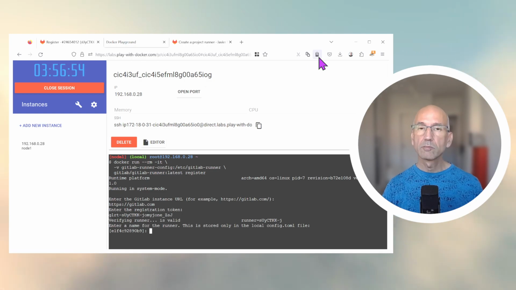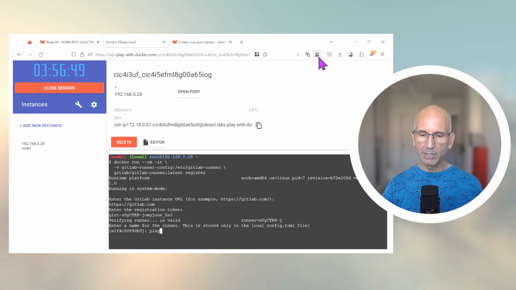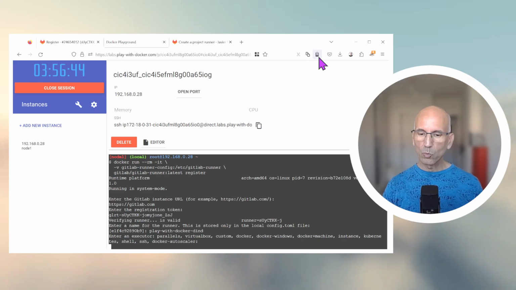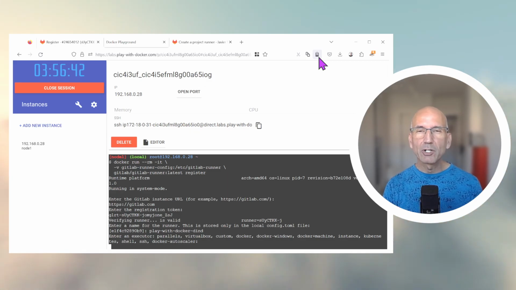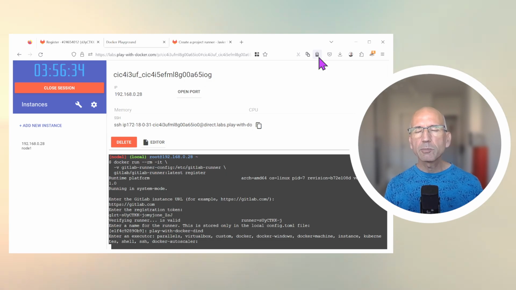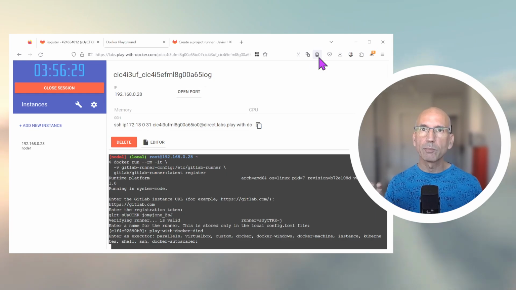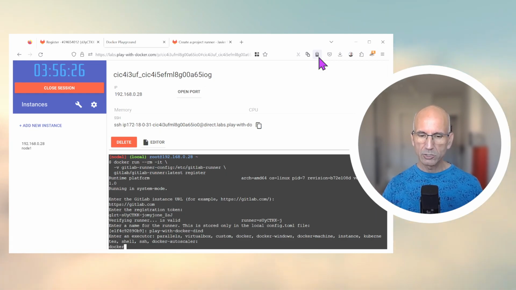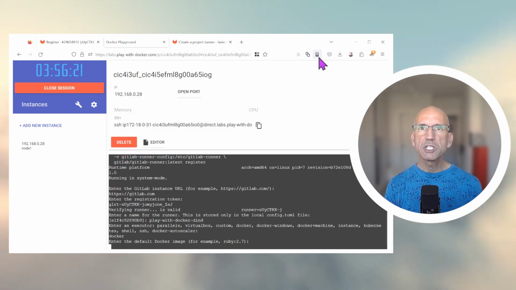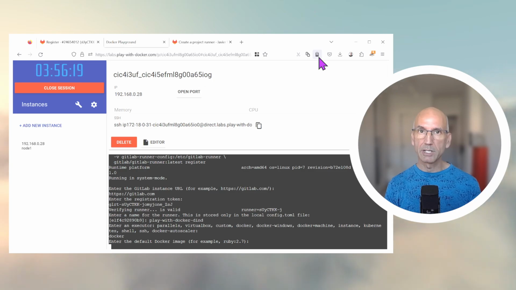And okay, we need a name for this runner. This is going to be a play with Docker in Docker runner. And what kind of GitLab runner is this? In this case, we are going to configure the runner to be a Docker runner. It's not because we are using it through Docker, but because we want to execute our pipelines inside containers. So we type Docker.